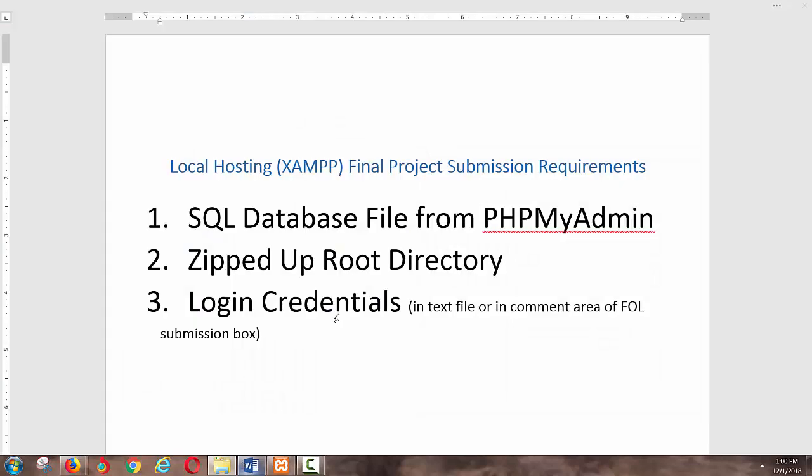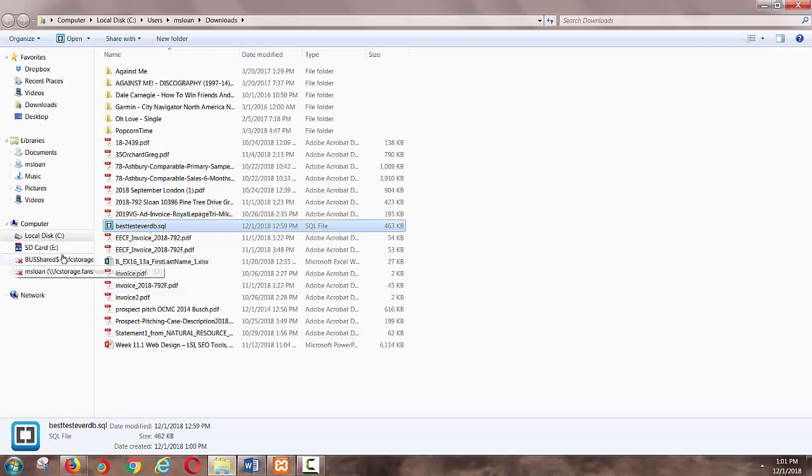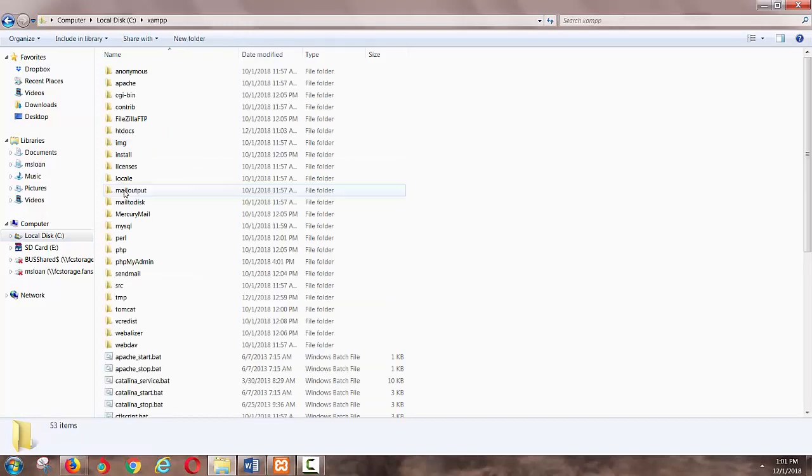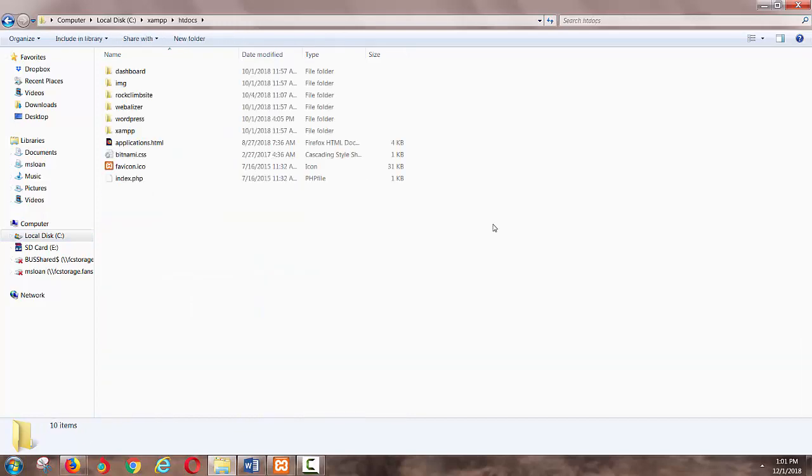Item number 2 is your zipped up root directory. Okay, please do not zip up your entire XAMPP application folder. That is not what I want. I just want the root directory for this particular website, which is your final project site. Where is this? On a PC, you would go to the C drive, and in the C drive, a folder should have been created called XAMPP, and you go in here and you go into htdocs. On a Mac, you would go to the applications folder, and within the applications folder, there should be a folder created called XAMPP, and you would follow that through and go into htdocs. Once you get into htdocs, Mac or PC, wherever you may be, you take the site.